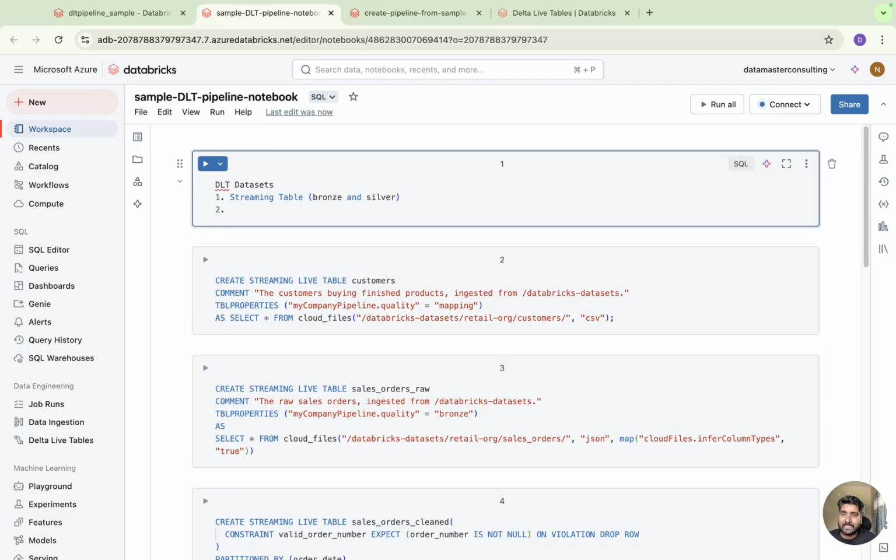And the second dataset is your live tables. Let me tell you, first is streaming tables, or it is also called a streaming live table. Now live is just optional. If you are not writing live, it still works, but you can call it a streaming table, or you can call it a streaming live table. In both cases it will work.